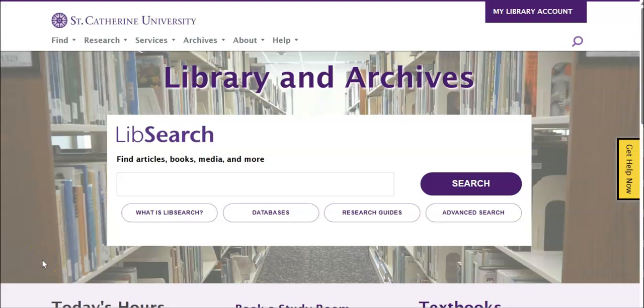Searching CINAHL using keywords. Today we're going to search the CINAHL database using keyword strategies. Keyword strategies find words in the titles, the subjects, and the abstracts of all the records in a database. We're going to search the CINAHL database, and we'll get there from the library website, library.st.edu.